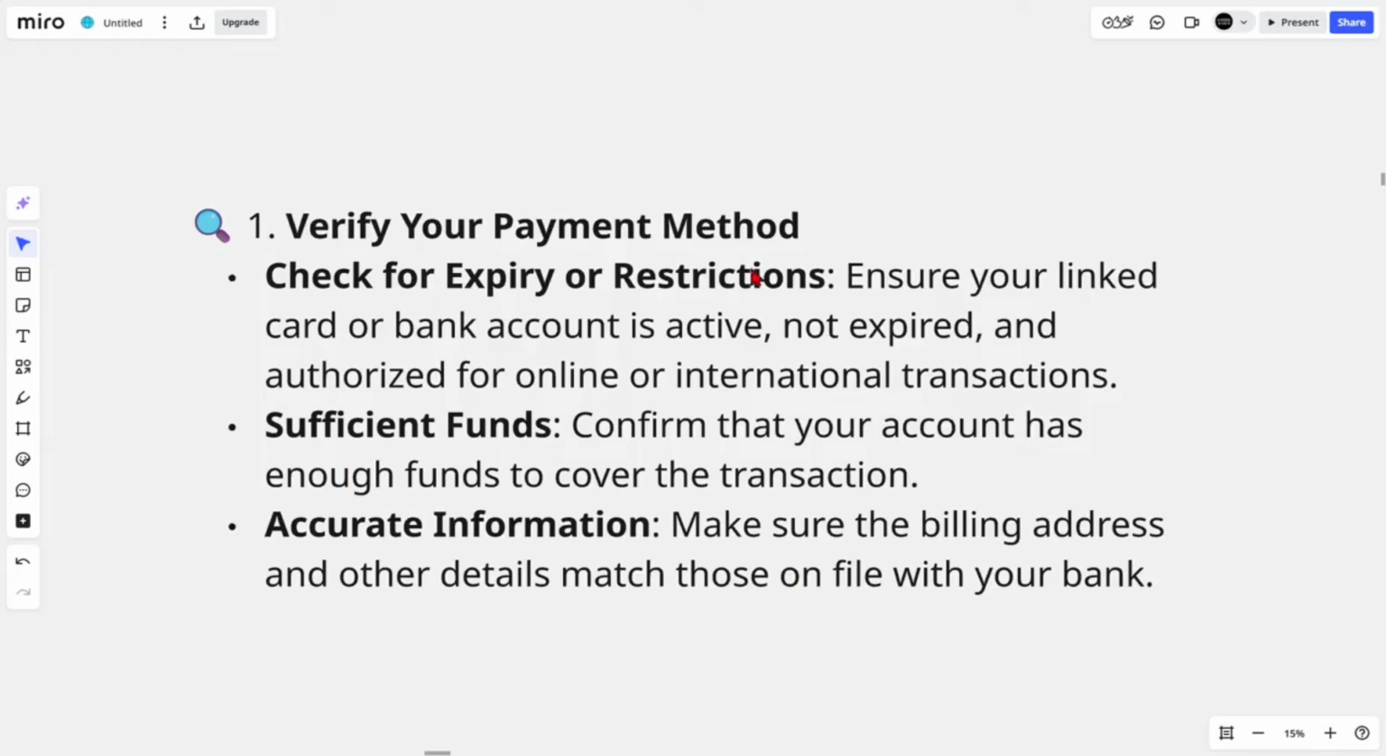Alright, the first thing we need to do is verify your payment method. So check for expiry restrictions. Ensure your linked card or bank account is active, not expired, and authorized for online or international transactions. Make sure you've got sufficient funds. Confirm that your account has enough funds to cover the transaction, and also accurate information. Make sure the billing address and other details match those on file with your bank.